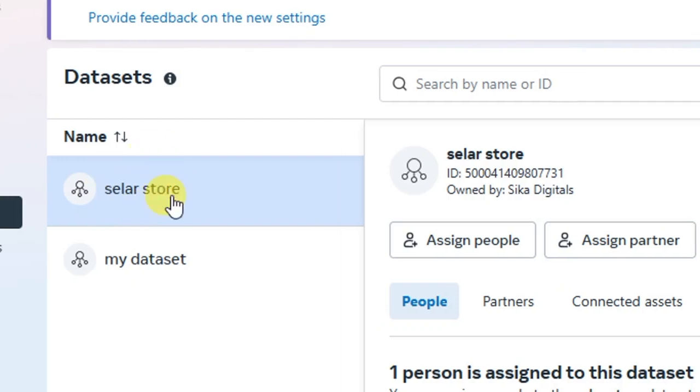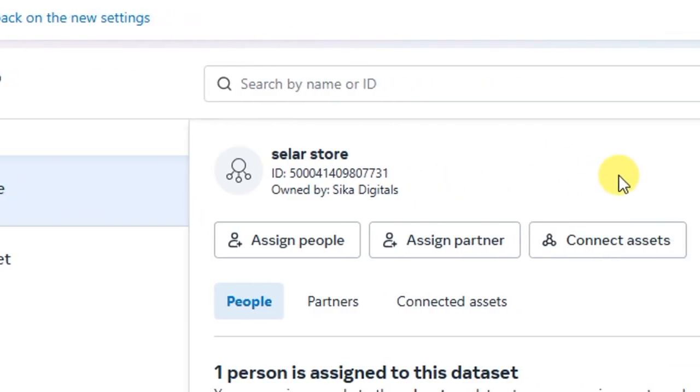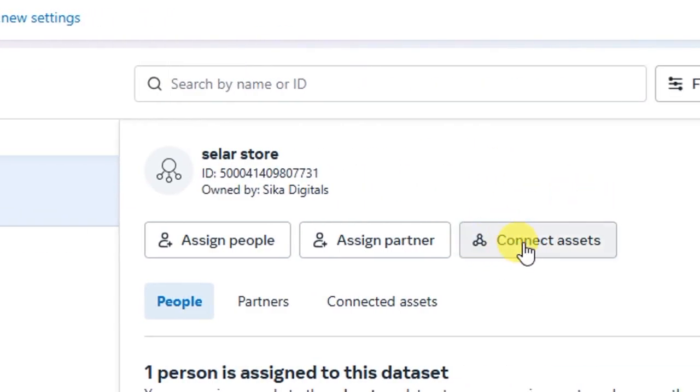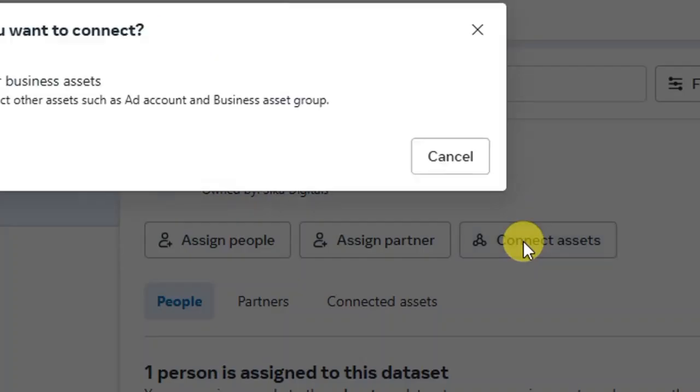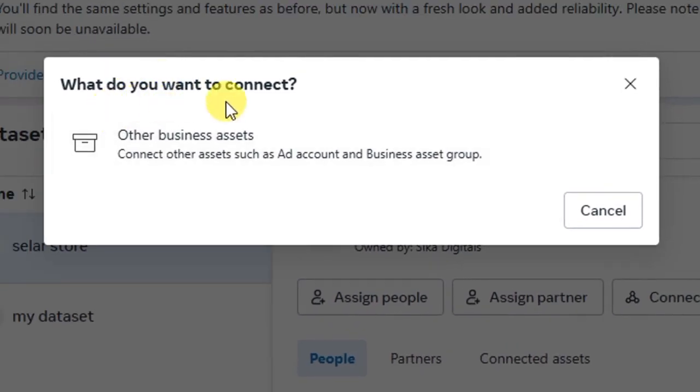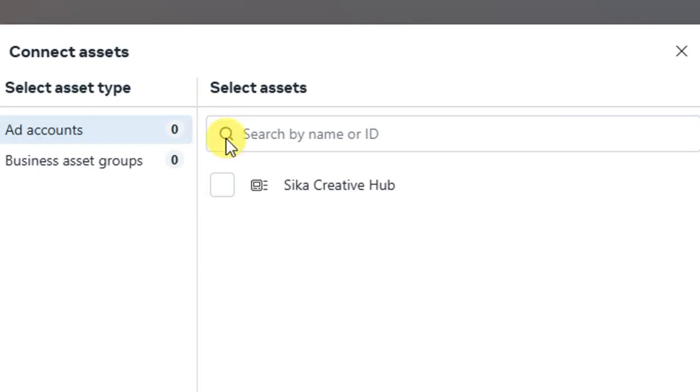Select the pixel you want to connect. Remember, I use Selar Store as the name of mine, so I'll click on this Selar Store pixel. Under the Selar Store pixel here, you will see Connect Assets. Click on Connect Assets. You will see a pop-up like this. What do you want to connect? Go ahead and click on other business assets. It will show up like this.